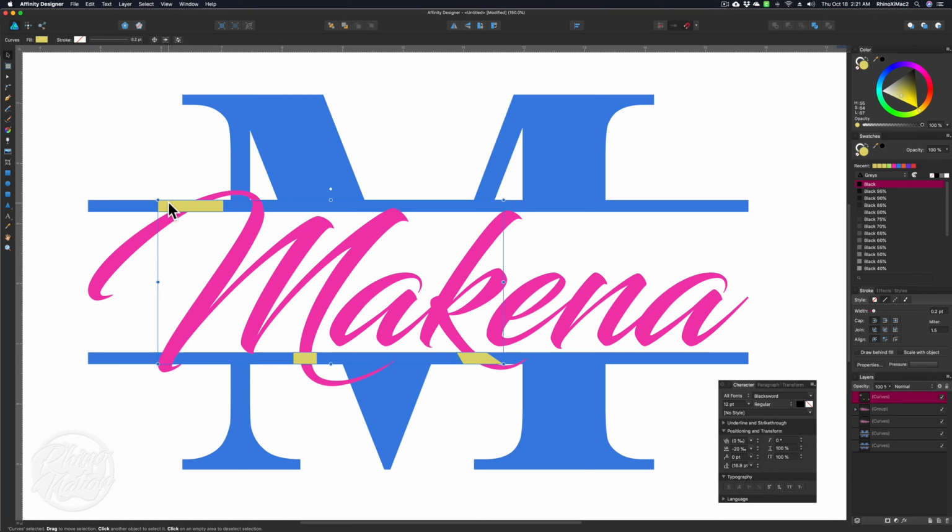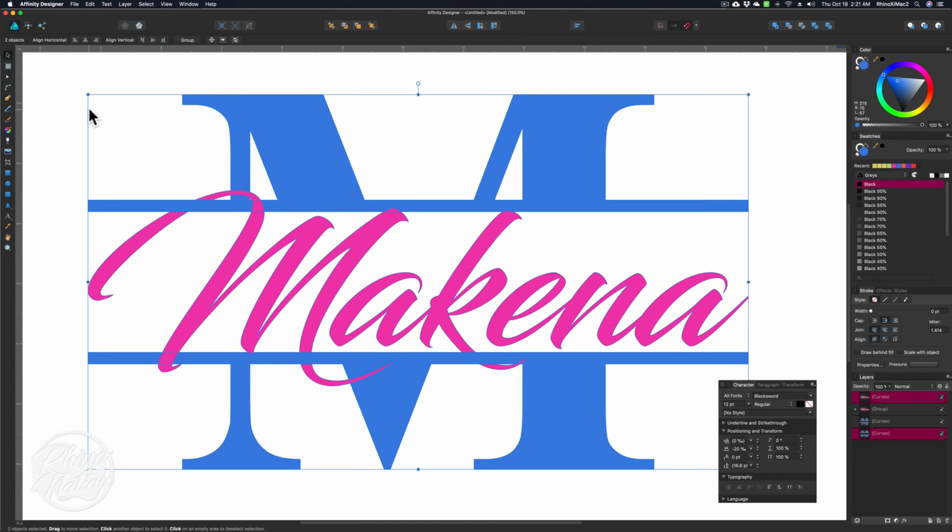Now we can select our pieces and select our name. Come up here and click Subtract, and now it knocks all three of those pieces out. So now it looks like the letter is wrapping around that bar a little bit, just to give it a little added dimension. So that's one way to enhance your design a little bit.